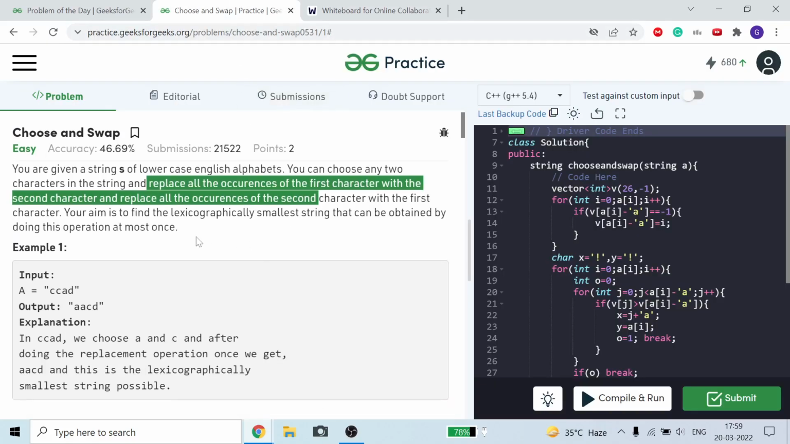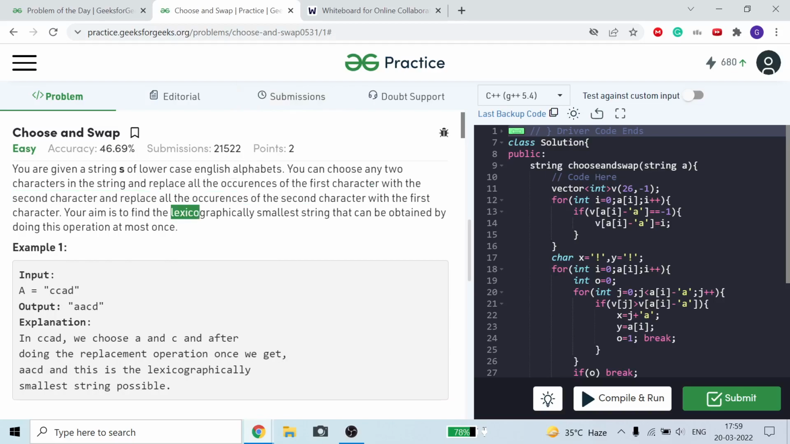Okay, so this is what we have to do, and we have to find out the lexicographically smallest string that can be possible by doing this operation at most once. Means we have to do this particular operation zero number of times, or at most one time. So how will we go forward with the solution?